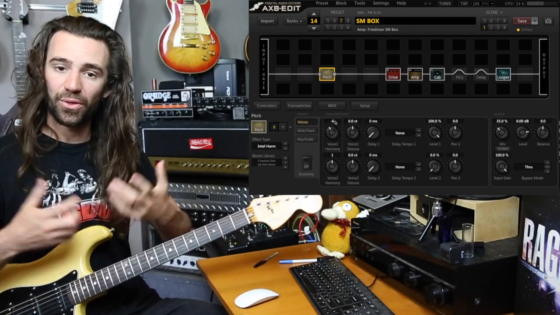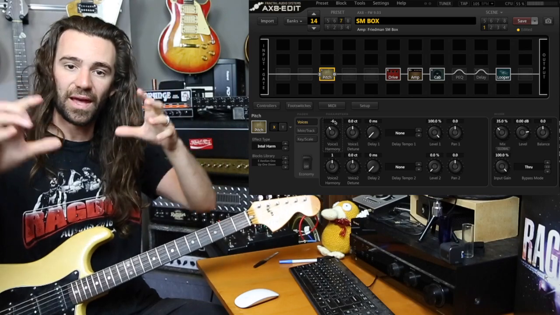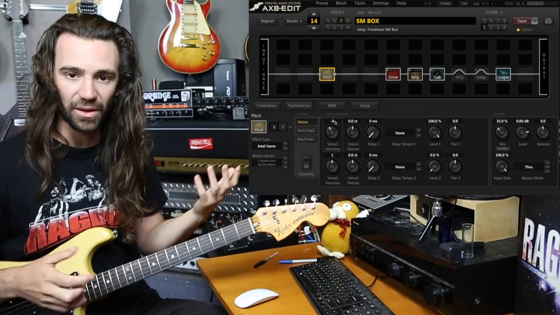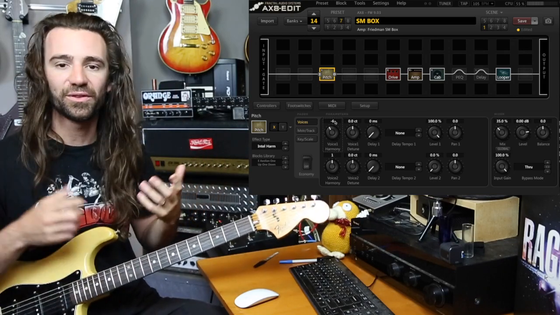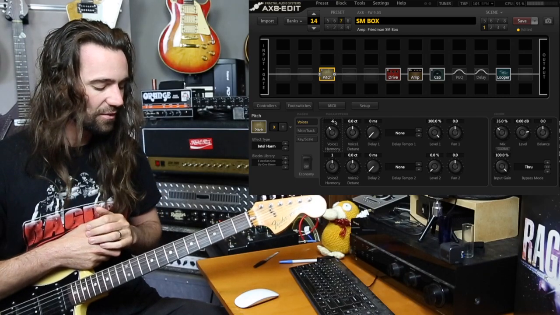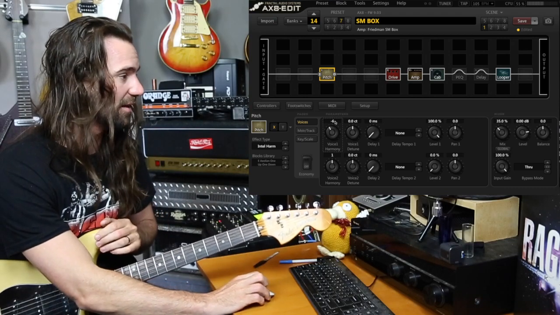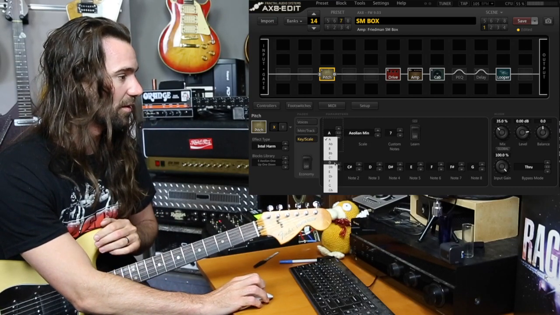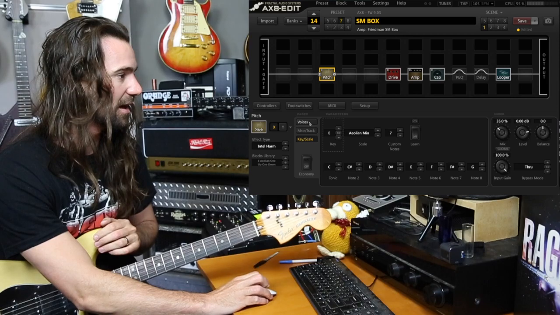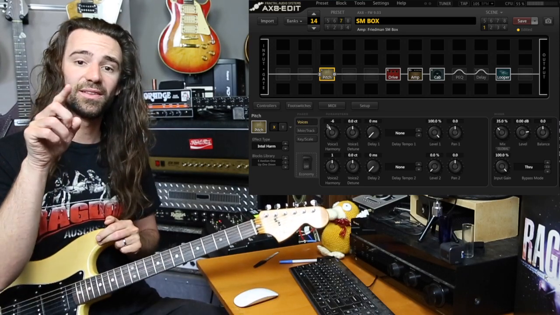Or if we want to do a minor third harmony, but we want the harmony part to move down an octave, if you're again familiar with your music theory, you know that the inverse of a third is a sixth. So if we were playing something like The Trooper by Iron Maiden, I'll change the key to E minor here by going to key, scale, there we go, beautiful, E Aeolian minor, and I've set this to 6 notes below.